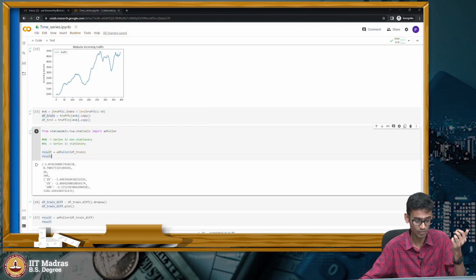So here we see that the p value is really high, and that's very true, right? The data we have here is not stationary at all, and the p value is really high. Generally the cutoff is 0.05 and here it's 0.74. So p is much greater than alpha, so we fail to reject the null hypothesis that the data is not stationary.